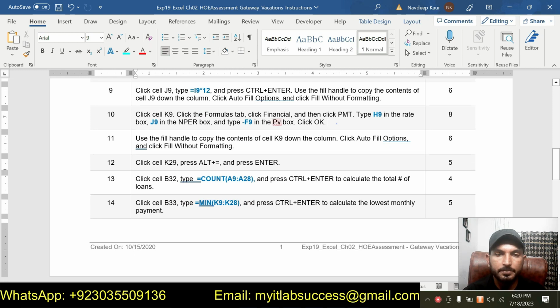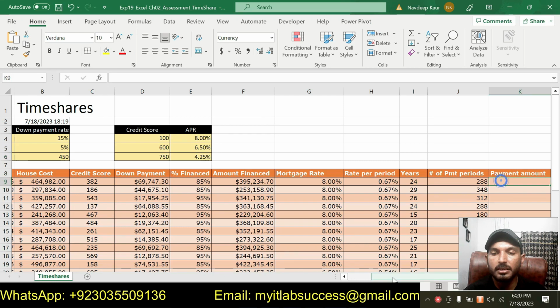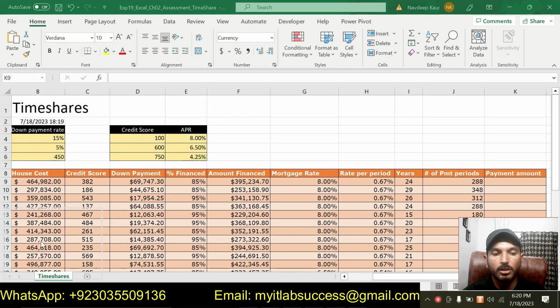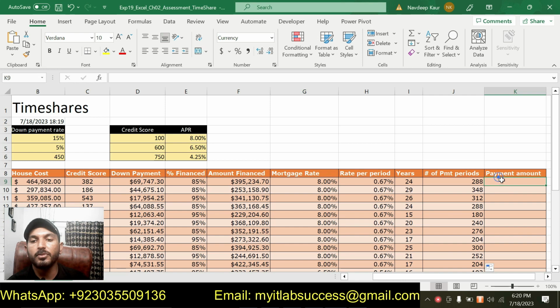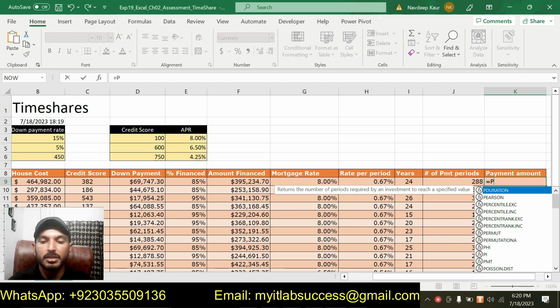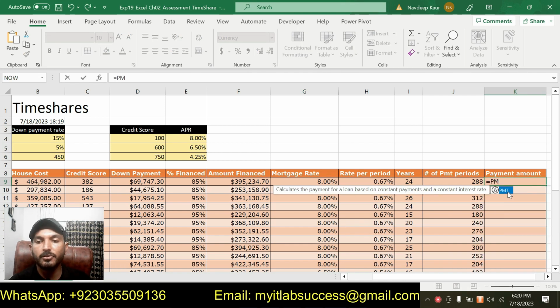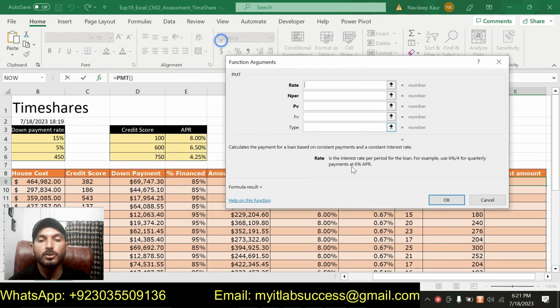So step number 10. Click cell K9, click the formulas tab, click financial and then click PMT. Type H9 in the rate box, J9 in the NPER box and type minus F9 in the PV box. So basically we are supposed to use the monthly payment function to calculate the monthly payment. So I will simply type PMT and we will get the PMT function, and now click on this insert function symbol to get the other values.